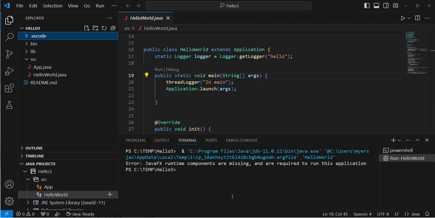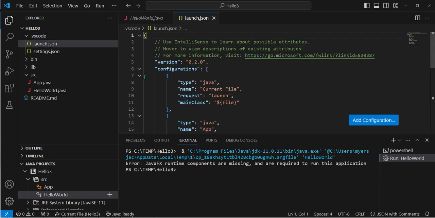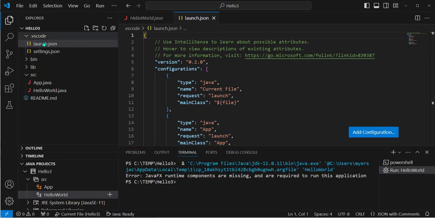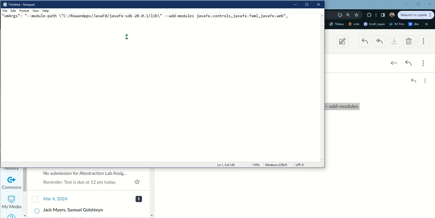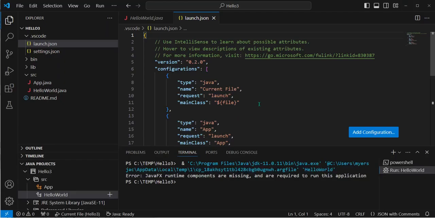Alright, so now we have this problem. To fix it, we go to Run and select Add Configuration, which gives us a launch.json file here in the .vscode directory. Now, what we want to do is to copy and paste a line in here. So I will show you here. This needs to be copied and pasted into the launch.json right after the request.